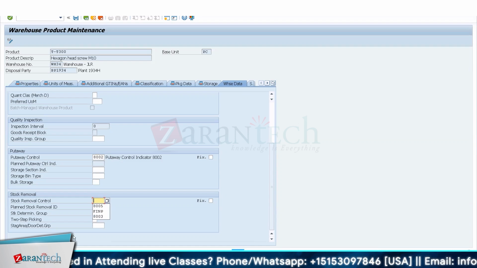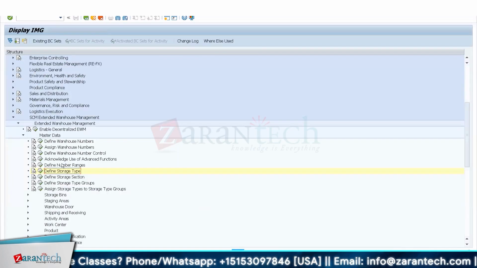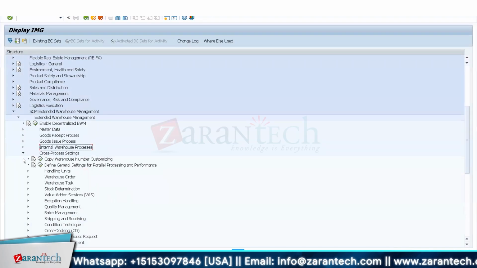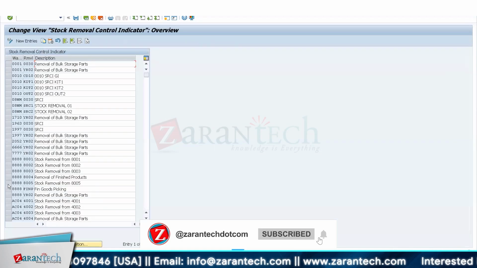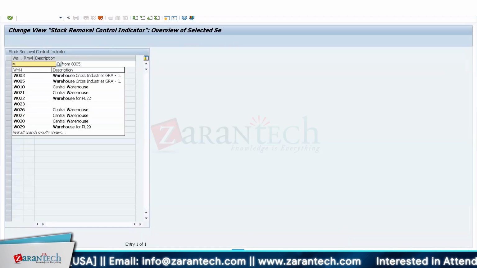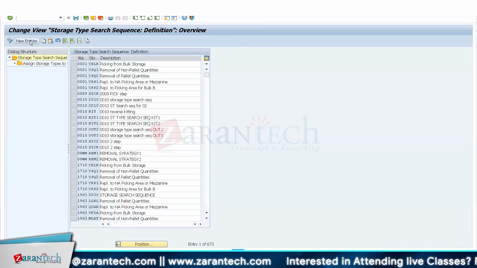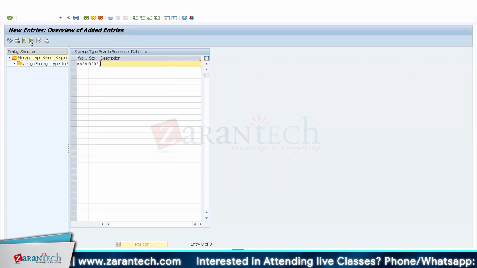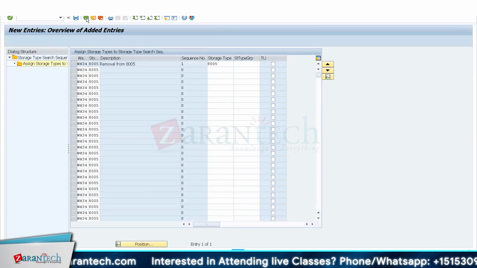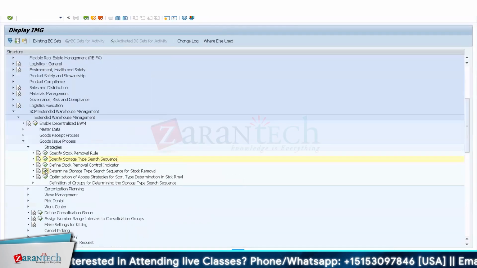So I'm going to maintain a stock removal indicator here, 8005, because for the same product the production is going to pick from 8005. So this stock removal indicator is important. Process setting, it's issue process, strategies, stock removal indicator, say 8005, copy as H34, Ctrl+S, define storage types or sequence, I'll say WH34, and the sequence is 805, removal from entry, and then we'll say inbound storage types or sequence for stock removal.